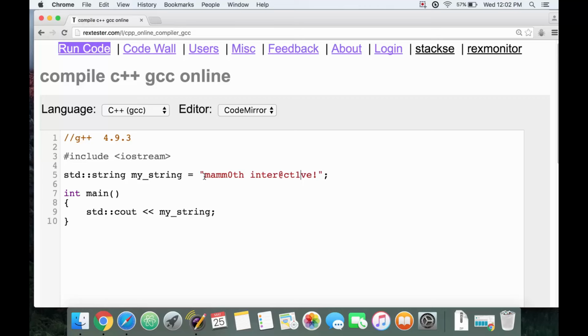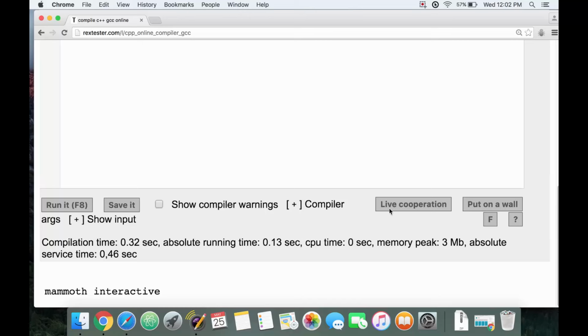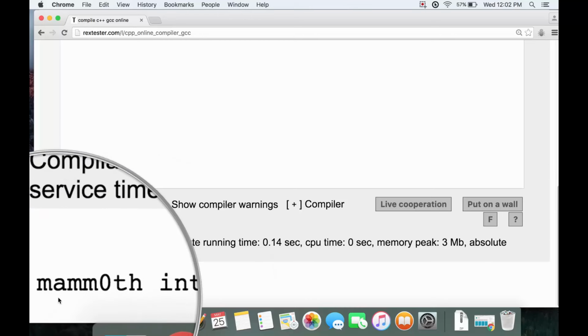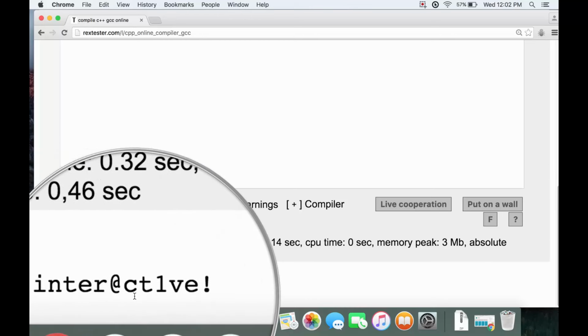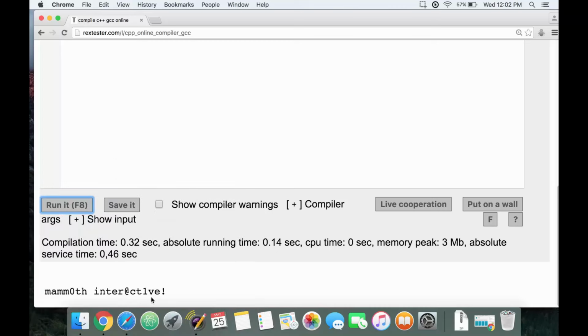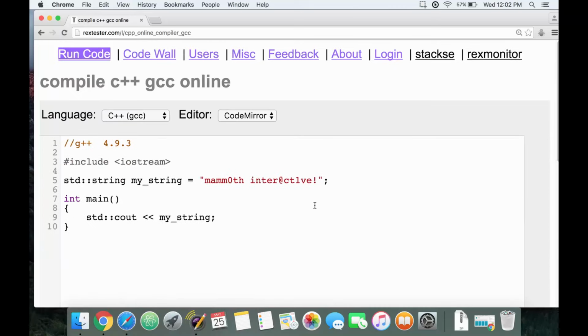So the value of myString has changed. We're going to print it out and see if the compiler is okay with that. We scroll down and click run it, and as we can see, everything is printing out exactly how we want it to, which means that the compiler can handle many different characters as well as just letters. All right, that's just about all there is to it.